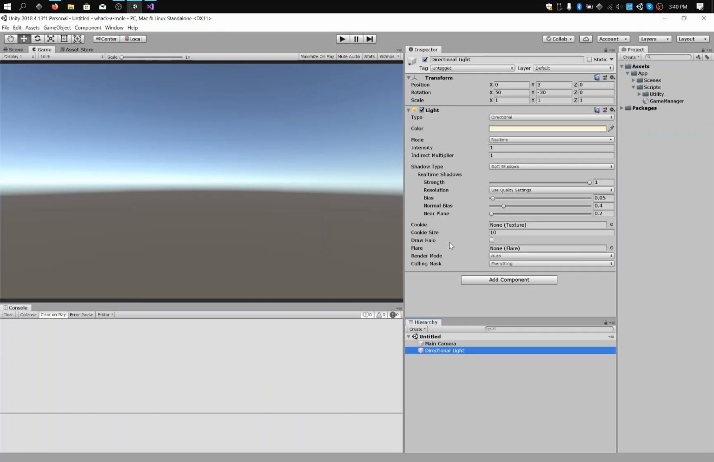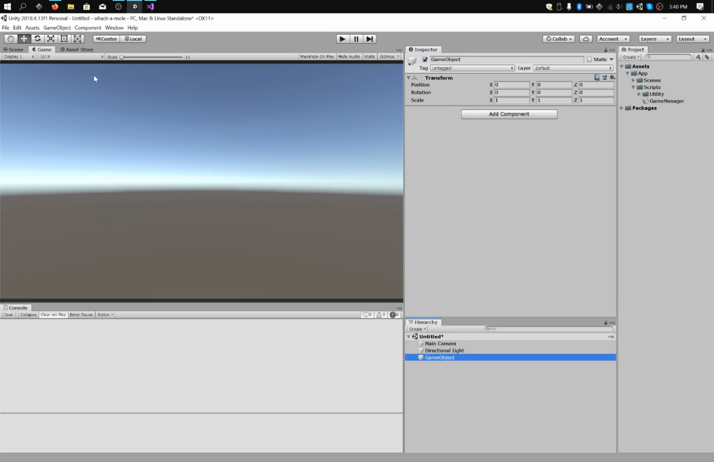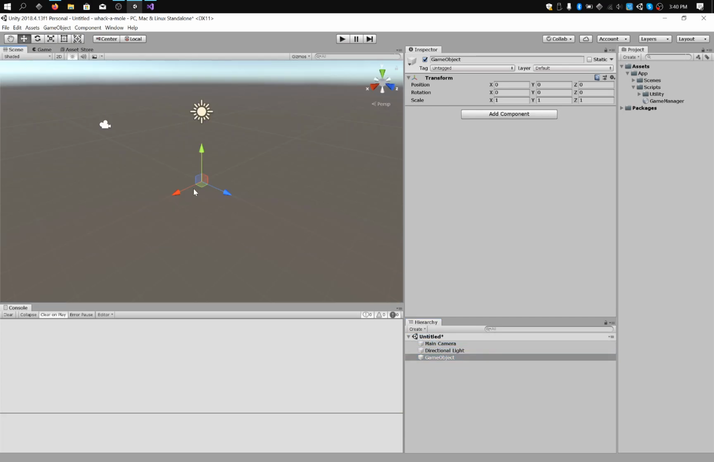Here we have a directional light. We have a light component. That's on top of a game manager and game object. All game objects must have a transform. So if I wanted to create an empty game object, I can just do that right here. And if I wanted to manipulate it, it's just a regular empty game object. There's nothing in there, but it has a transform.